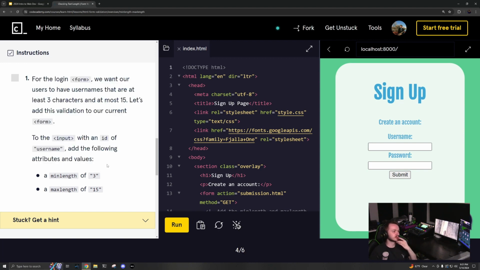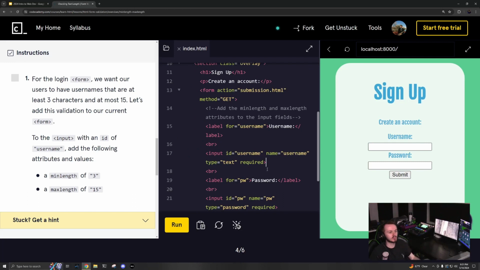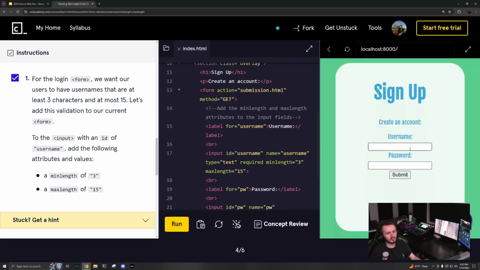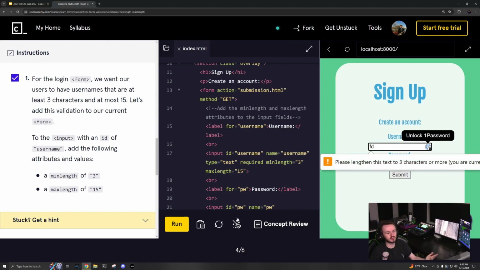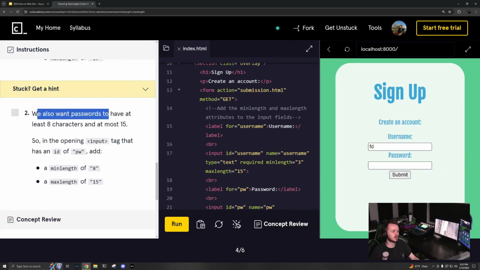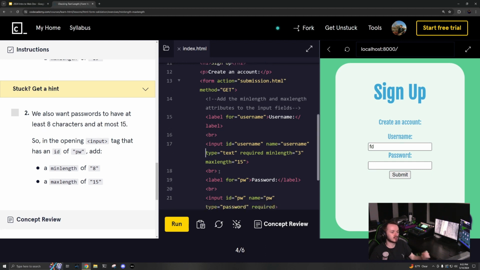For the login form, we want to select the input with the ID of username and add the following attributes. So username minlength equals 3, maxlength of 15. If I run this, I can't put more characters in, and if I try to submit with too few characters, it'll complain. Great.